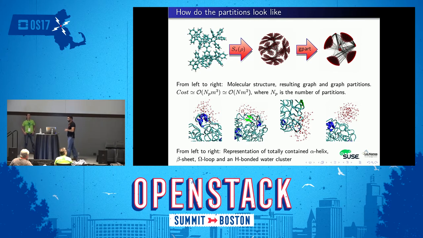So at the left here we have a molecule which is a dendrimer. It has a sort of fractal structure. And in computational chemistry, in quantum chemistry, atoms are usually represented by orbitals. And what you see here as red dots, those are orbitals that are connected with these black edges. And what happens is that after partitioning, we get these communities.